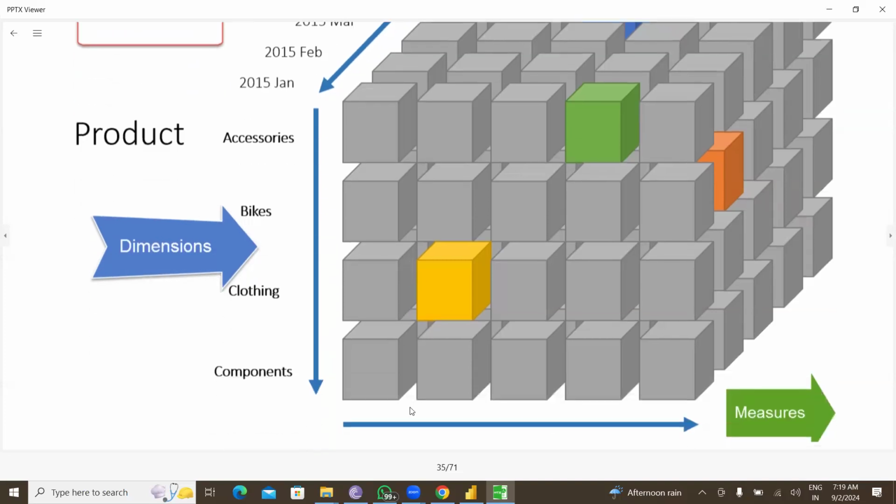Measures are certain facts that help you define and analyze your business, like the sales amount, profit, profit margin, return quantity and order quantity. Let's say this particular cube on the x-axis is sales amount, this is profit, this is order quantity, this is return quantity, and this is profit margin. Now, when I say this is sales amount, what do I actually mean in terms of business?